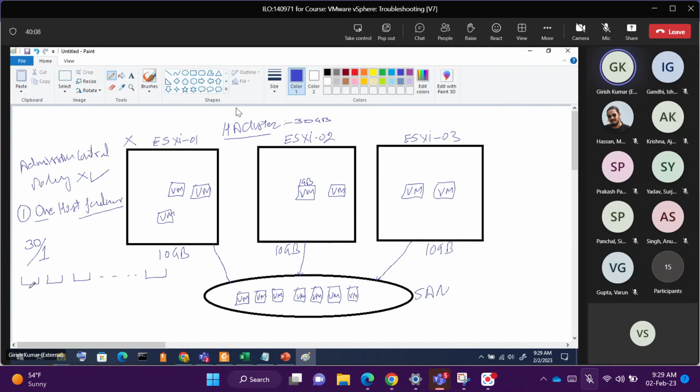Again 30. 30 divided by 2 is 15. So 30 logical memory slots get created, and each logical slot is 1 GB. If, suppose, the highest reservation were 2 GB, then 30 divided by 2 gives a total of 15 slots.